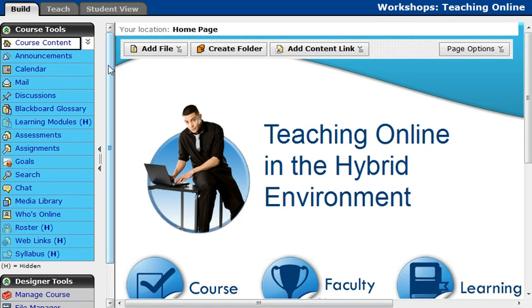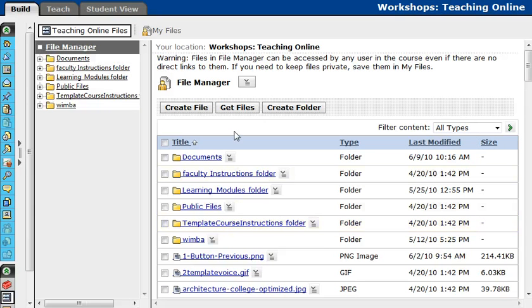inside of Blackboard. So to begin, we're going to want to go into the Build tab and then click File Manager. Now that's going to do one of two things. It's going to hide your menu on the left and then show you the file manager on the right.